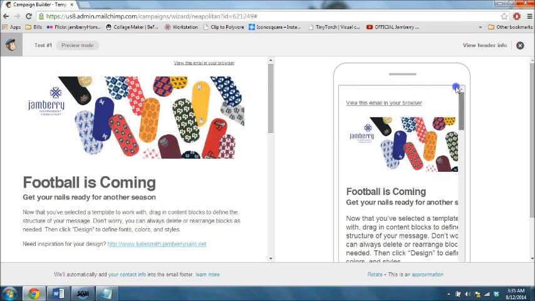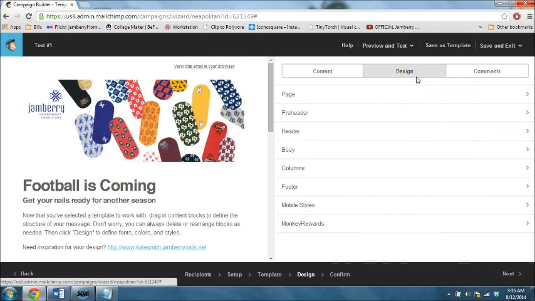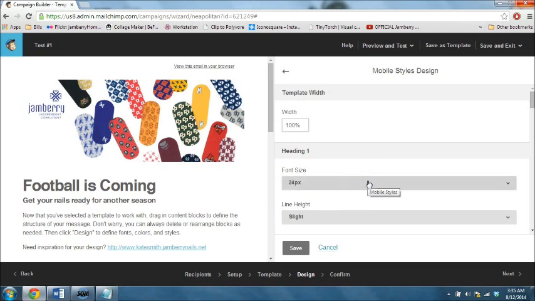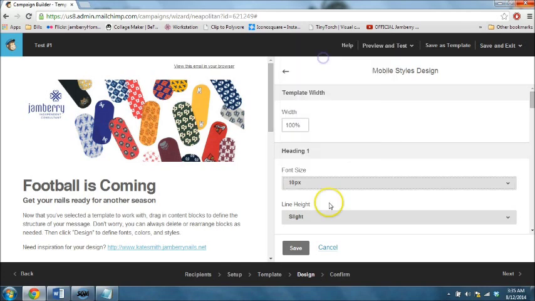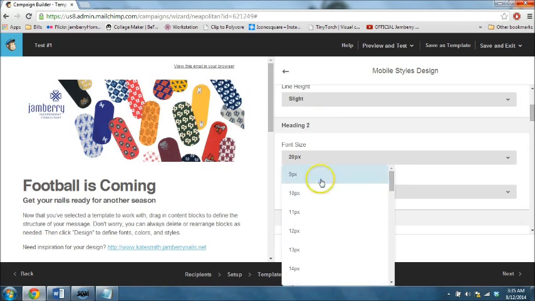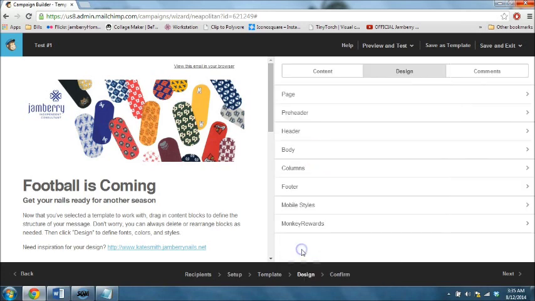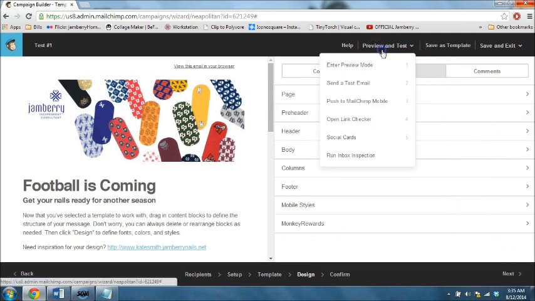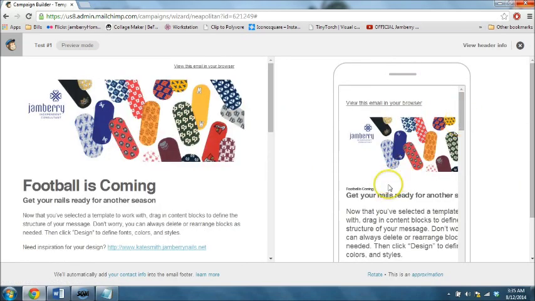So what you're going to want to do is click X here, go to Design, then click on Mobile Styles, and you're going to want to bring the fonts down to 10. I use 10 and 9. So you go through and change all of these, which takes forever, and you can do that and click Save. And then you just keep going in and previewing it, entering the preview mode, and making sure that it looks better. So you're going to see where I shrunk down that right there.